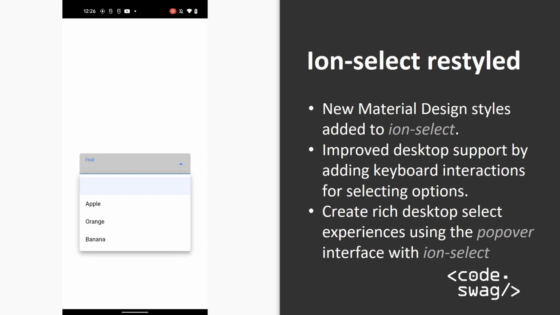New material design styles have been added to the ion-select component. In addition, the Ionic team has also improved desktop support by adding keyboard interactions for selecting options. By using the popover interface with ion-select, developers can now create rich select experiences with ease.